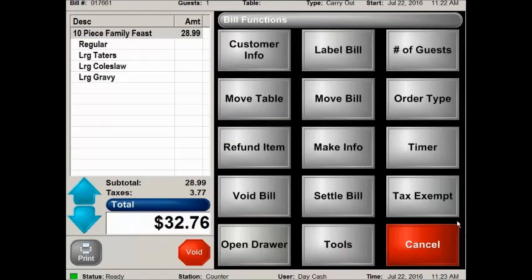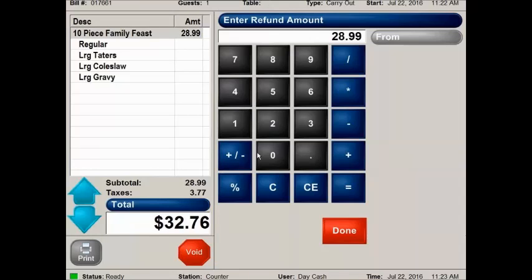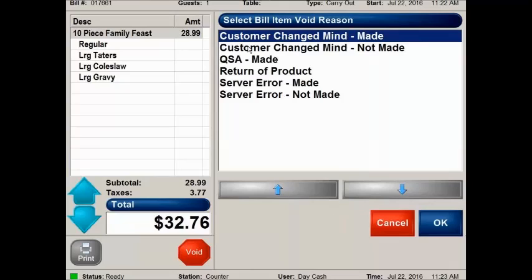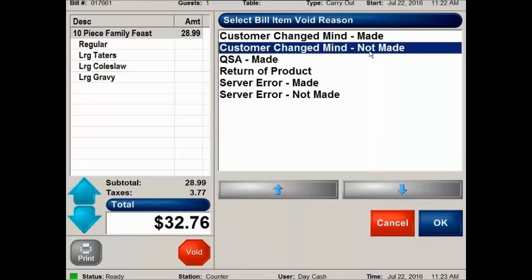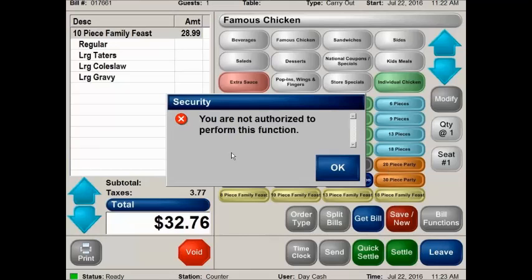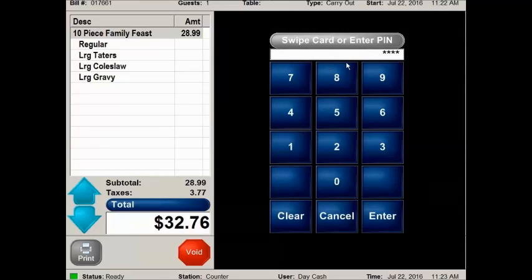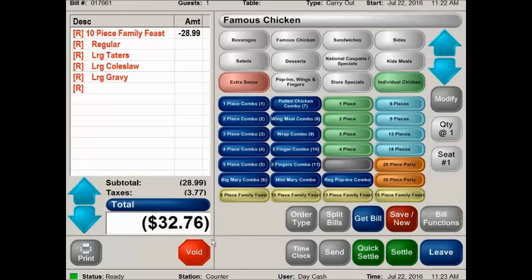We go to Bill Functions, Refund Item. Again, it pulls my amount. Why are we refunding it? The customer changed their mind, and we didn't make this because we told the kitchen not to make it. We're not authorized, so we'll enter in our code, and it's a refund.